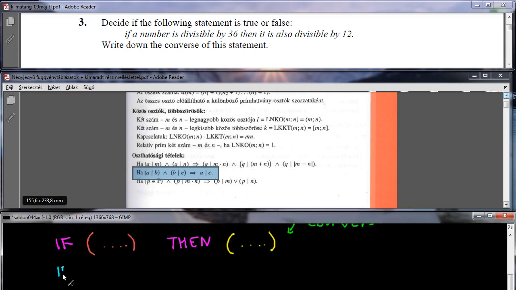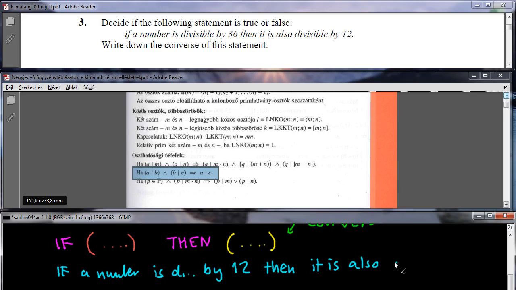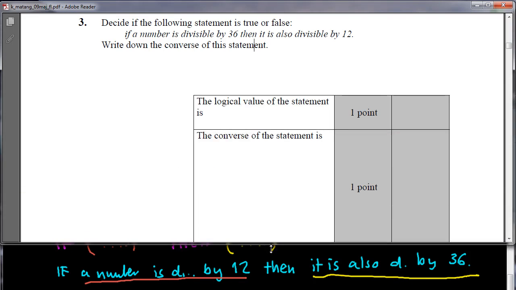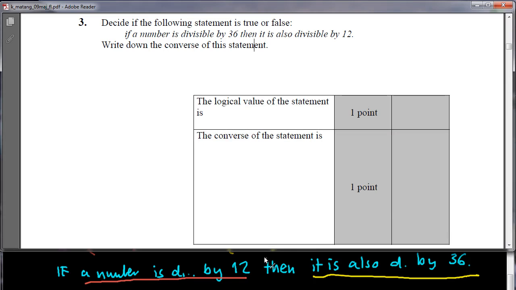So if a number is divisible by 12, then it is also divisible by 36. Okay, so you see this was the red part, and this is the yellow part. And now actually we are done with this exercise. You have to write down this and you are done.